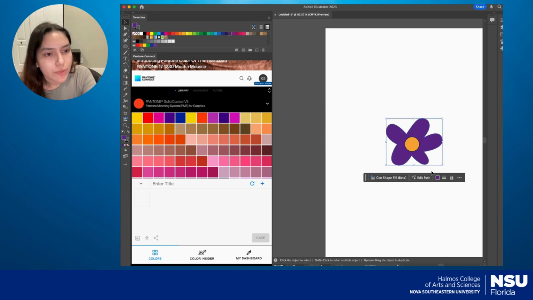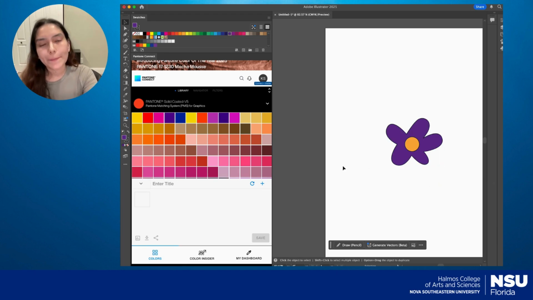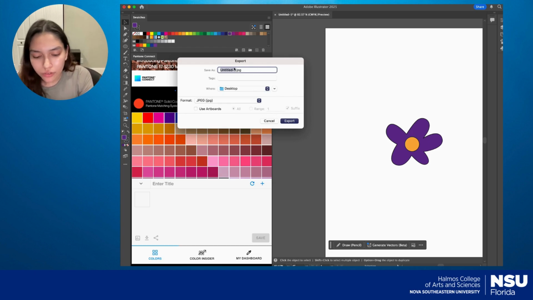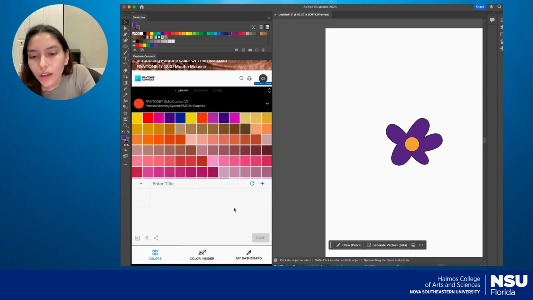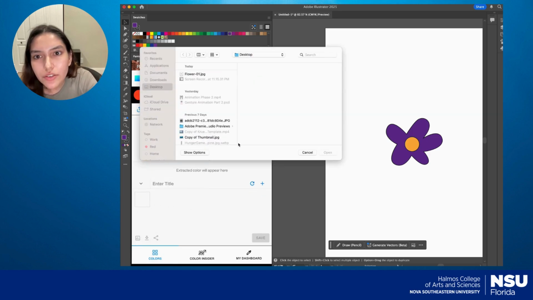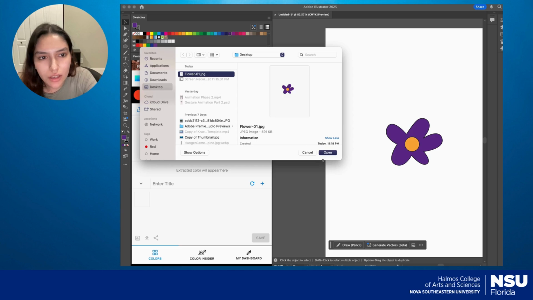Another way, let me just make sure this is all CMYK. Yeah. Okay. So another way to find the matching colors, especially if you don't really want to eye it out, maybe this is a quicker way to do it. So the first thing I'm going to do is I'm going to export this as a JPEG. I'll just call it flower. I'm going to save it to my desktop. Okay. And then you're going to go over here to extract, add your image. I'm going to add my flower that I just saved.